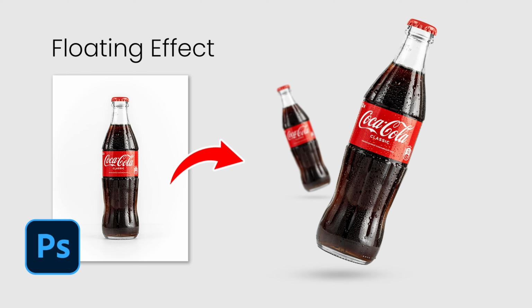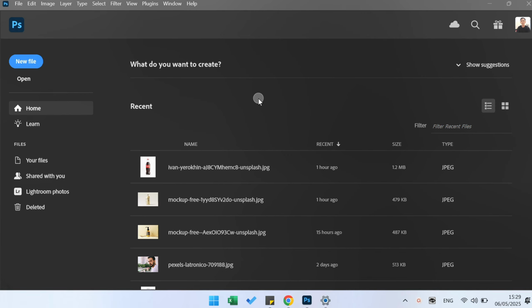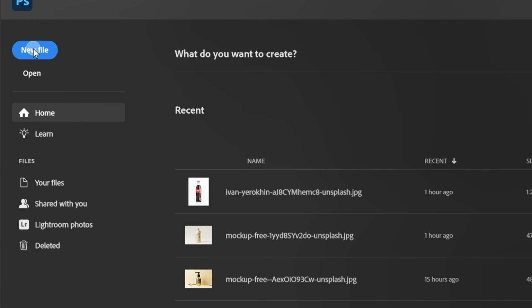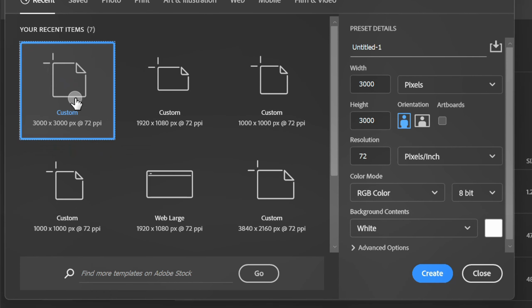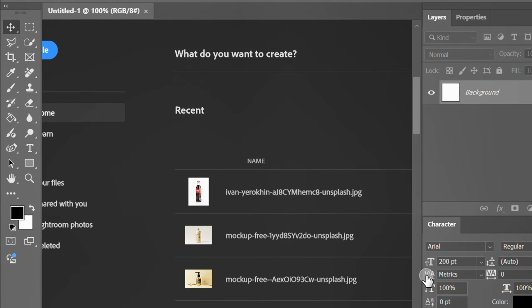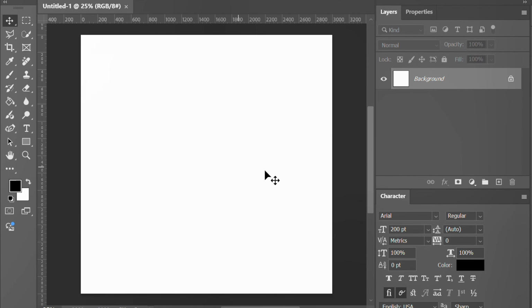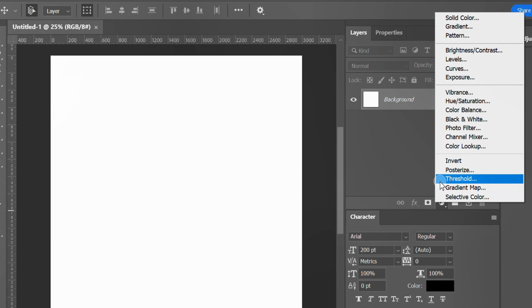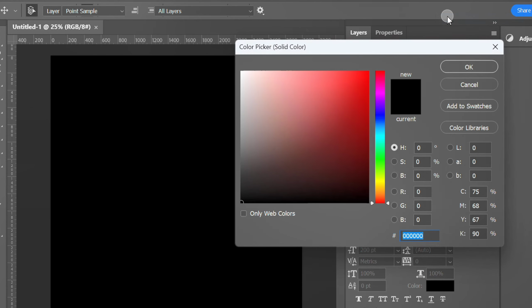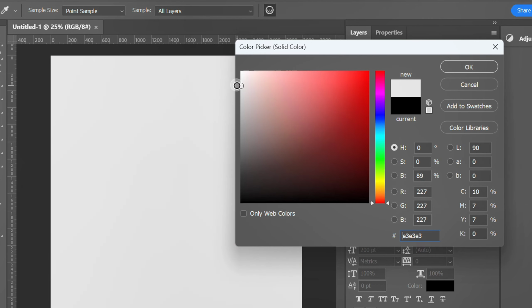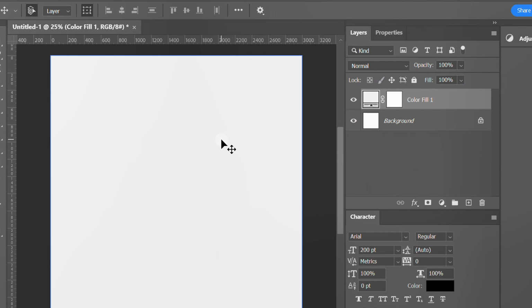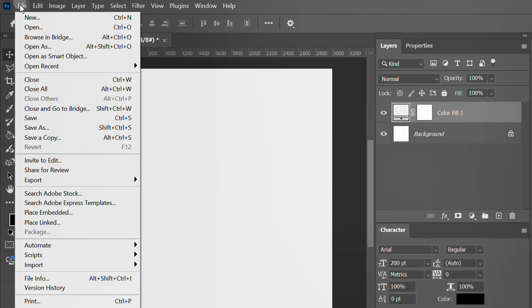Follow the steps on how to edit product images with floating effects like this in Photoshop. Let's start with a new document. Add a solid color with light gray as the background. Then insert the product image.